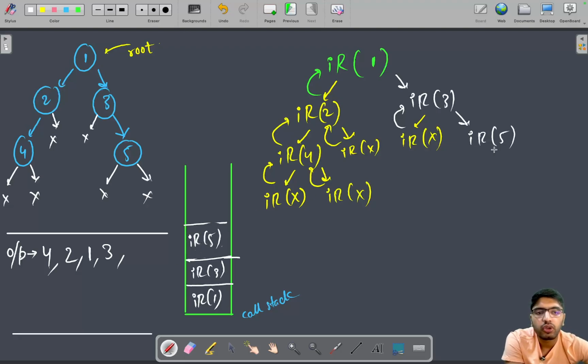So 5 says, do my left first. IR of null. Null says, hey, I am null. So just return back. So this is now taken out. Now, as soon as it runs, IR of 5 says, hey, my left is done. What should I do next?